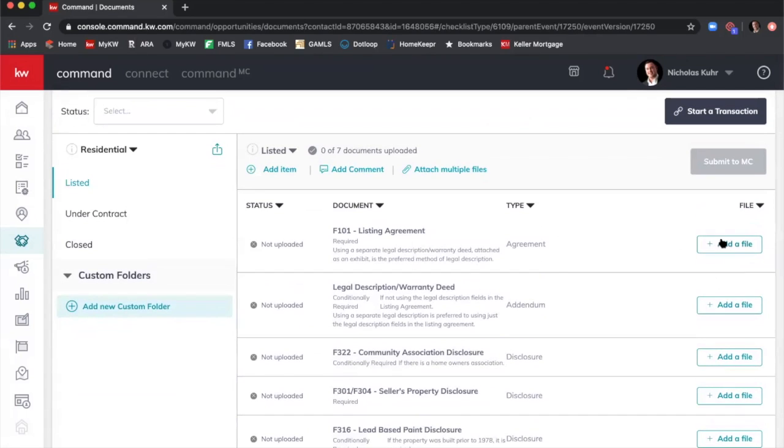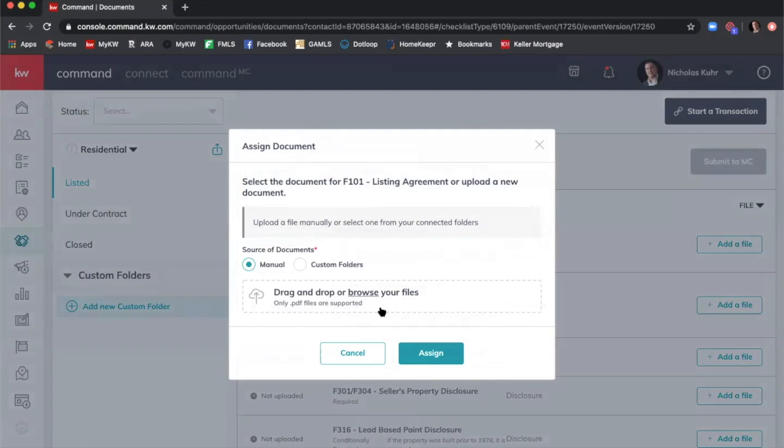So I want to add these files here. So to do that, I can click on Add File. I can manually upload this document here from my computer. So if I'm using RDocs or .loop, I can drag and drop it here.